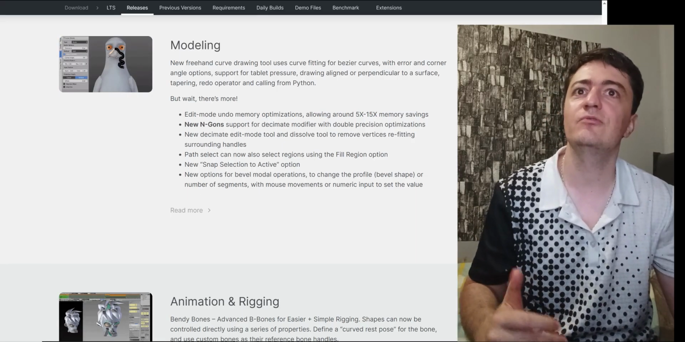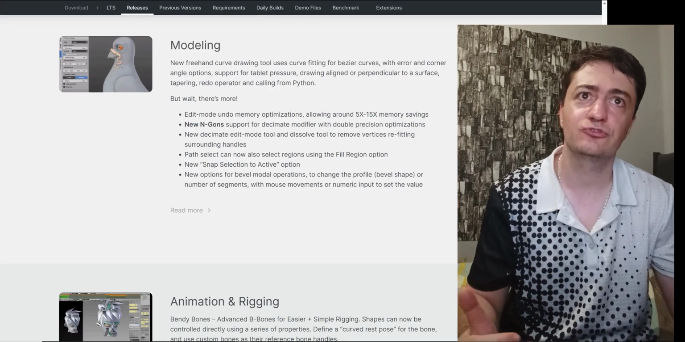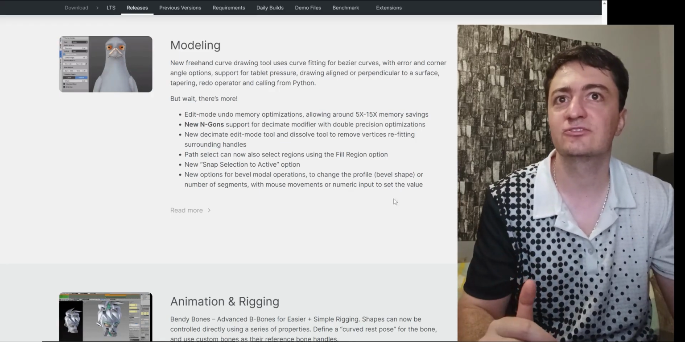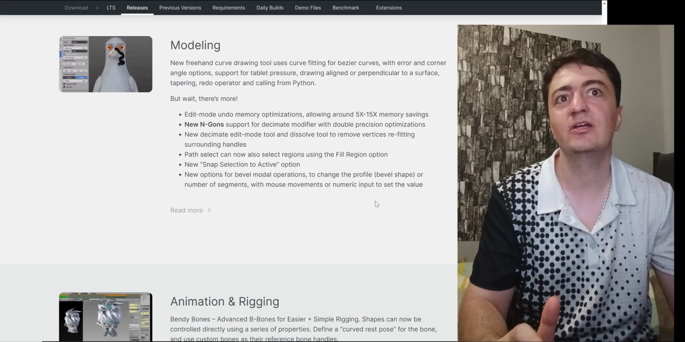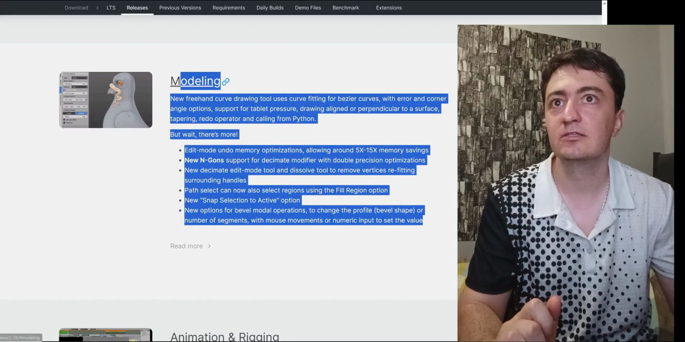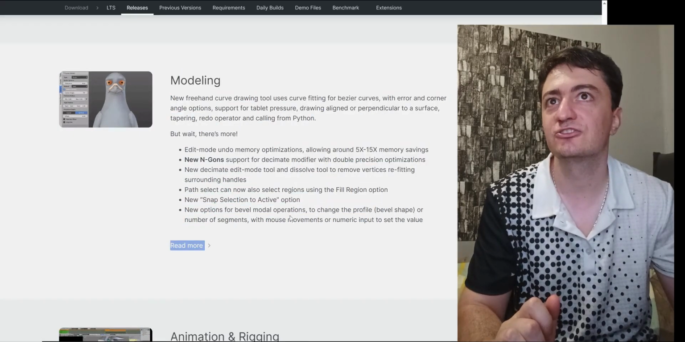New options for bevel modal operations to change the profile, bevel shape or number of segments with mouse movements or numeric input to set the value. Very good improvements in the modeling section.